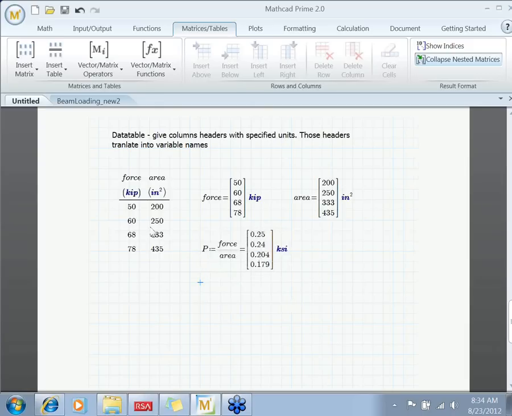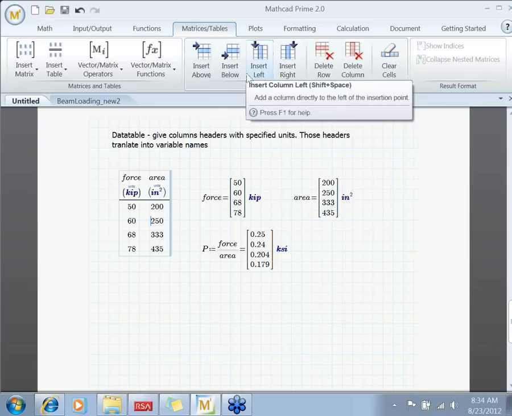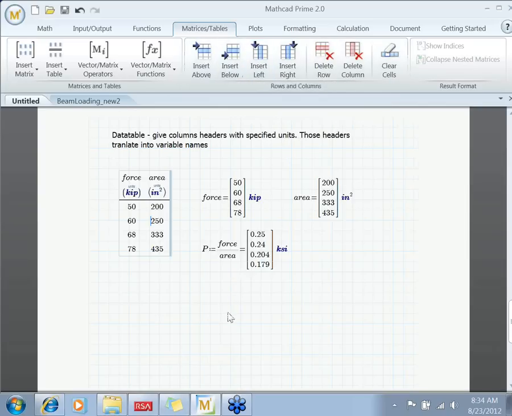All right, so this is a data table. Okay, and just like with a matrix, within a data table, we can add rows, we can add columns above, below, to the left, to the right. Okay, so that's the data table, brand new in Mathcad Prime, and it's very, very slick.